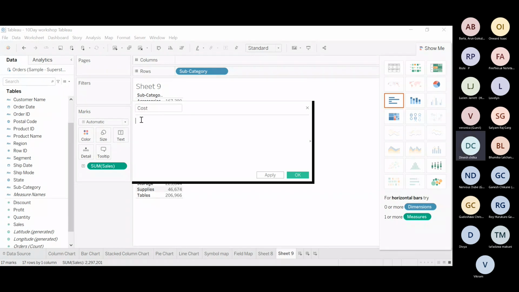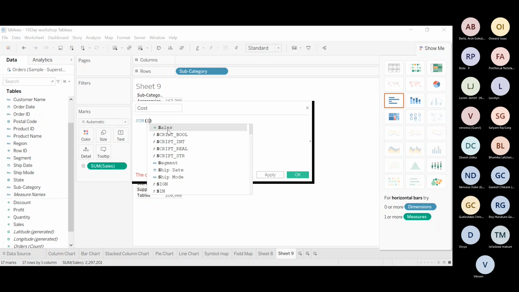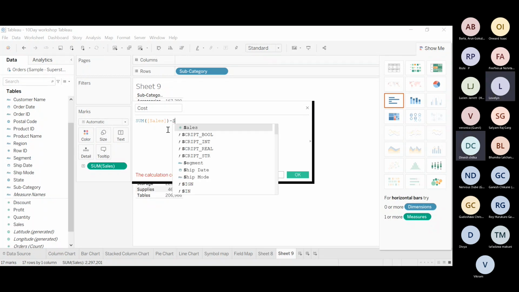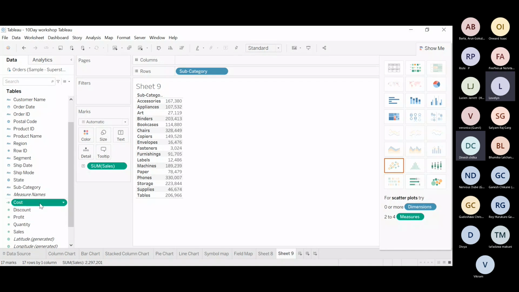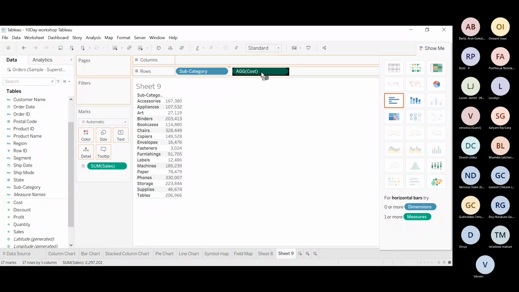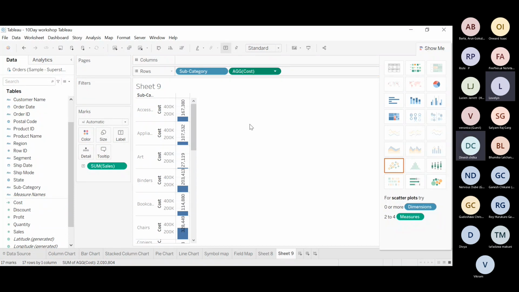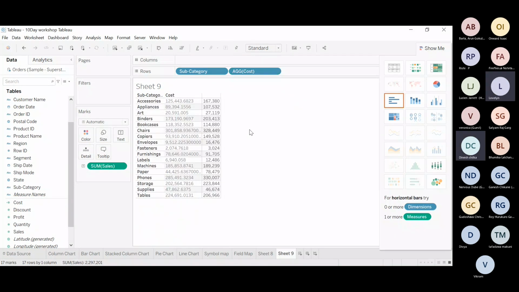Then mention that cost is nothing but sum of sales minus sum of profit. Sum of sales minus sum of profit. Okay, now mention profit. That's great. Click on Apply, click on OK, and drag it into the sheet itself. Then I drop down this and change it to continuous.